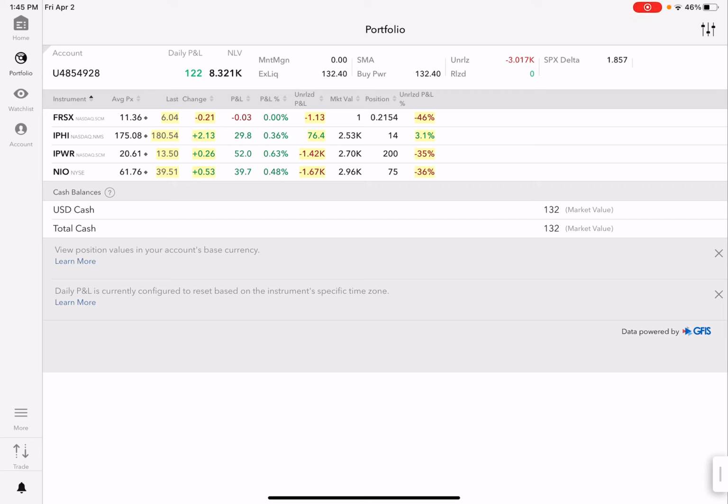Hello guys, as per the request of Bilal, I'm creating a video here to show how to use trailing stop loss. For that, I'm going to use the stock portfolio here, and from this portfolio I'm going to use IPHI, which is the only stock that has come to profit. It's showing a 3.1% profit.